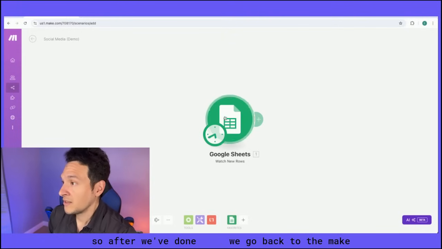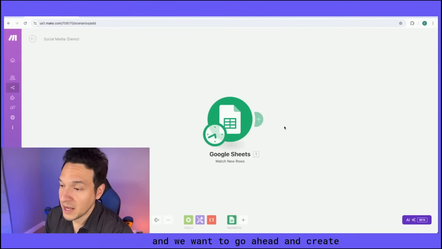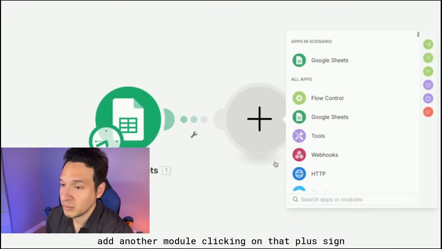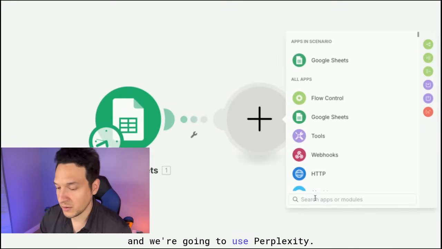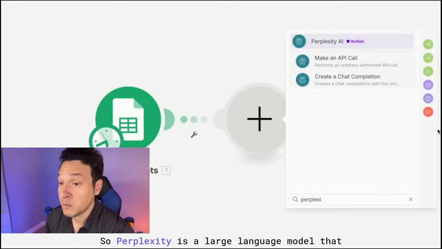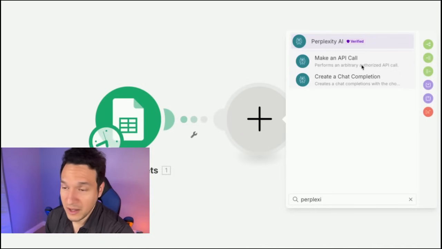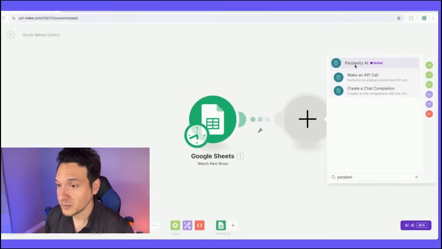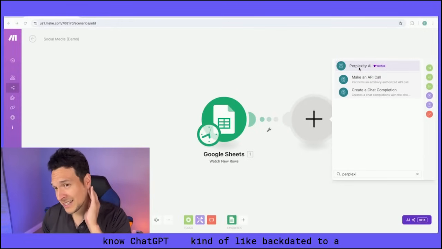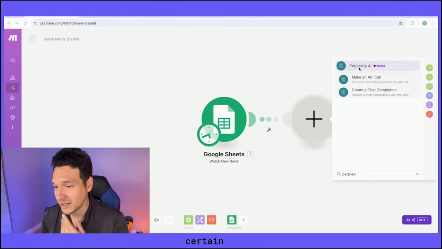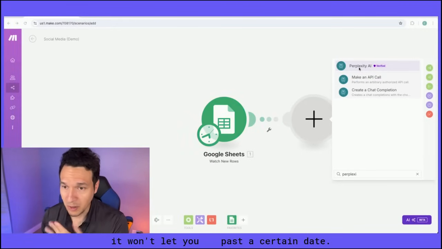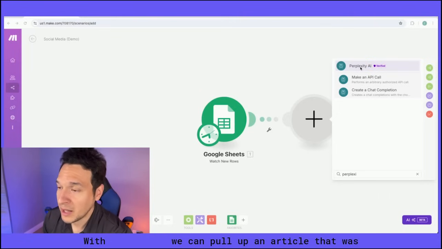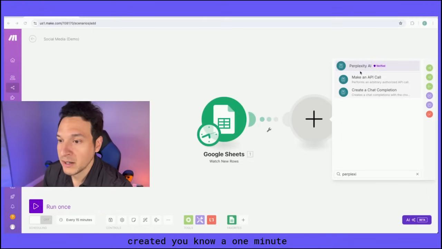So after we've done that, we go back to the Make scenario, and we want to go ahead and add another module, clicking on that plus sign, and we're going to use Perplexity. Perplexity is a large language model that essentially searches the web in real time. ChatGPT is kind of like backdated to a certain time. It won't let you go past a certain date. With Perplexity, we can pull up an article that was created one minute ago.